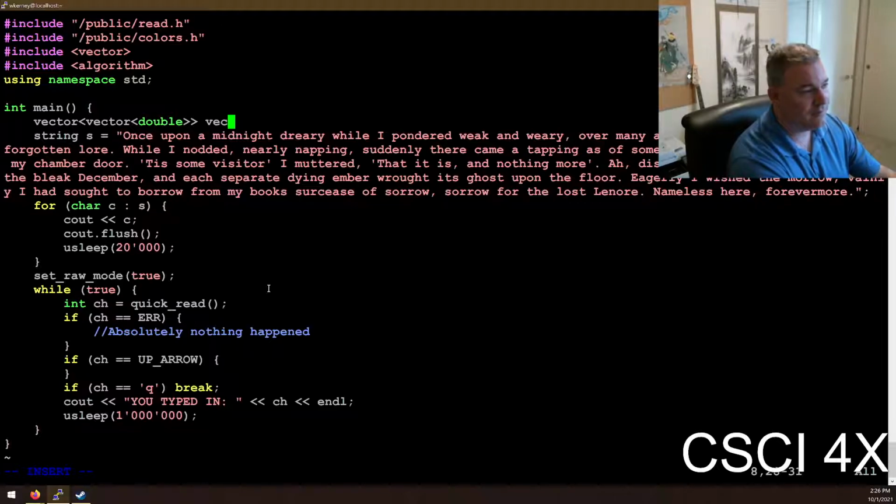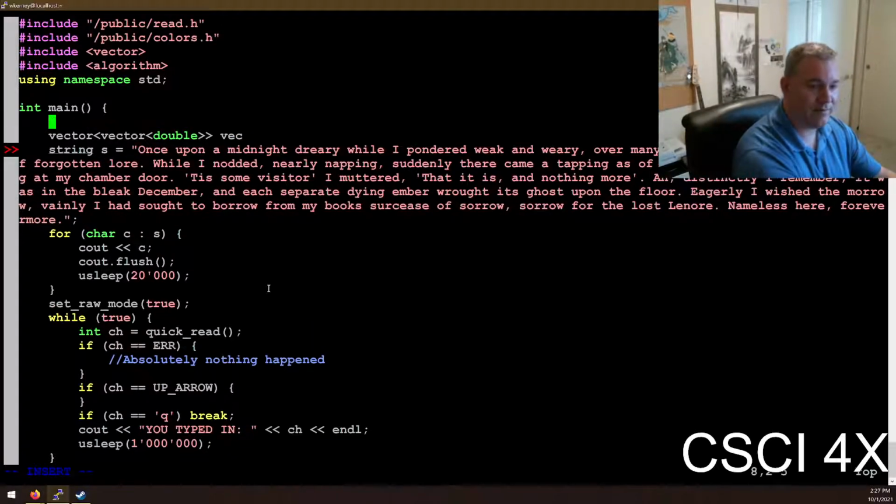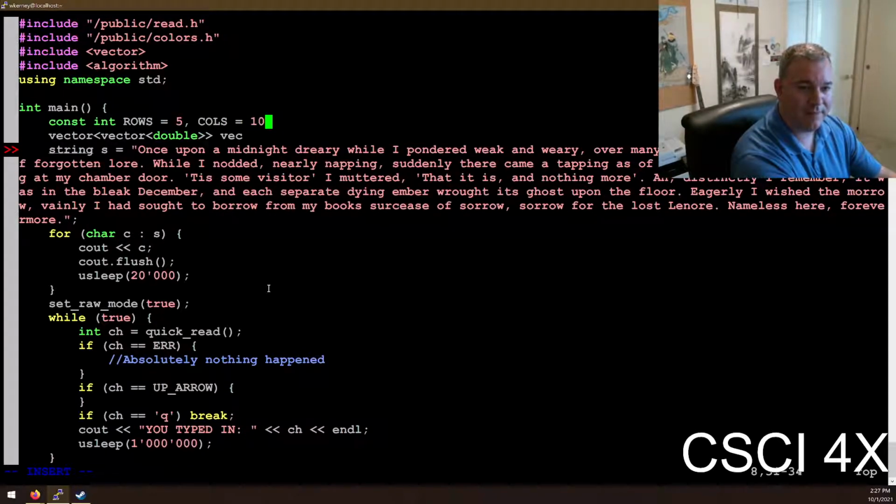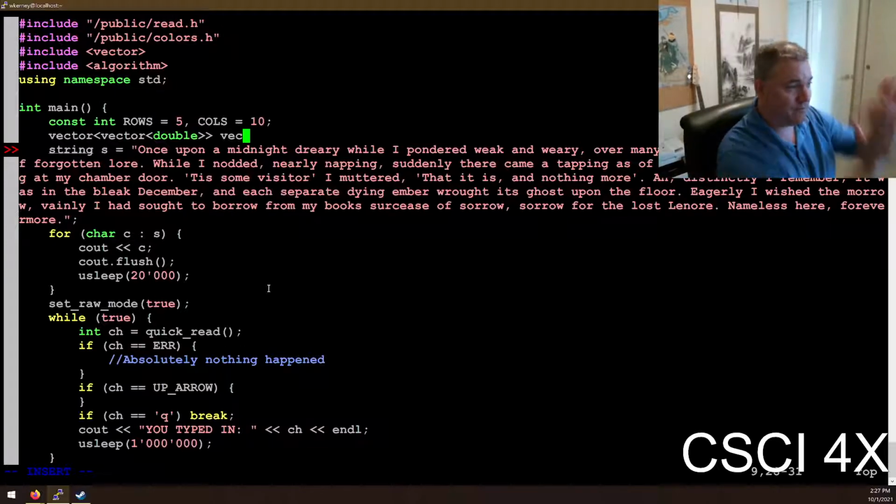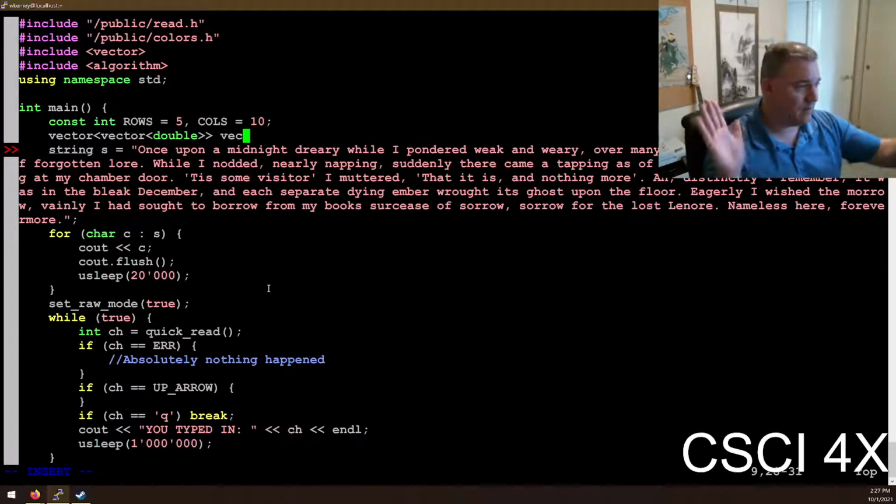If you want to make, let's say, 10 rows and 5 columns, then I know it's going to be an error. Const int columns is equal to 10 rows. Yeah, let's write it the other way around. Rows is equal to 5, columns is equal to 10. So if you want to make a 5x10, 5 rows, 10 columns.